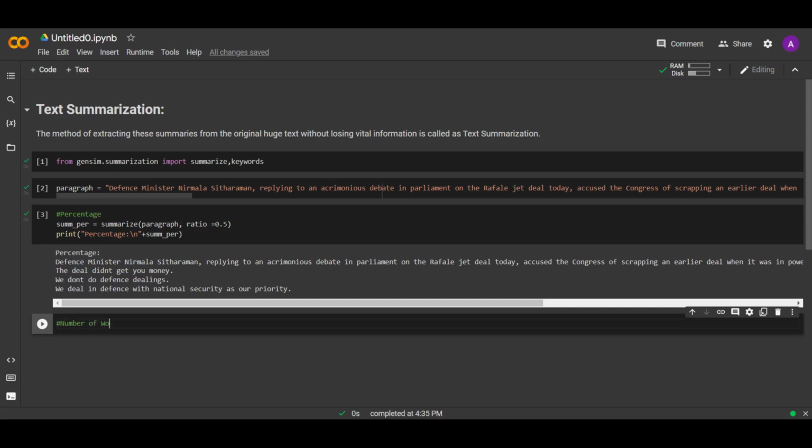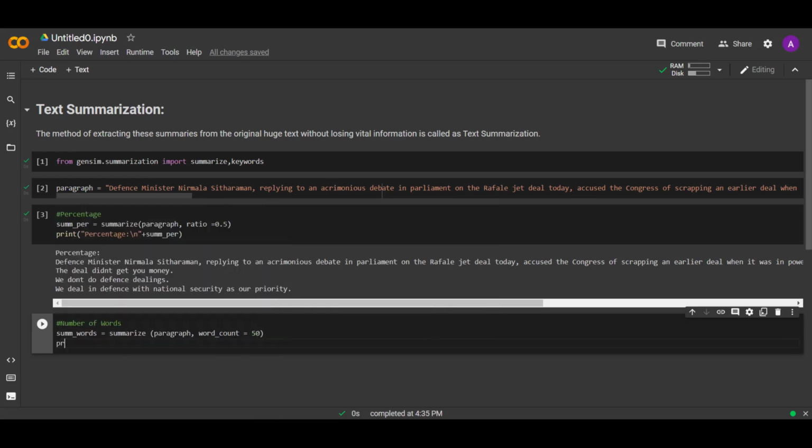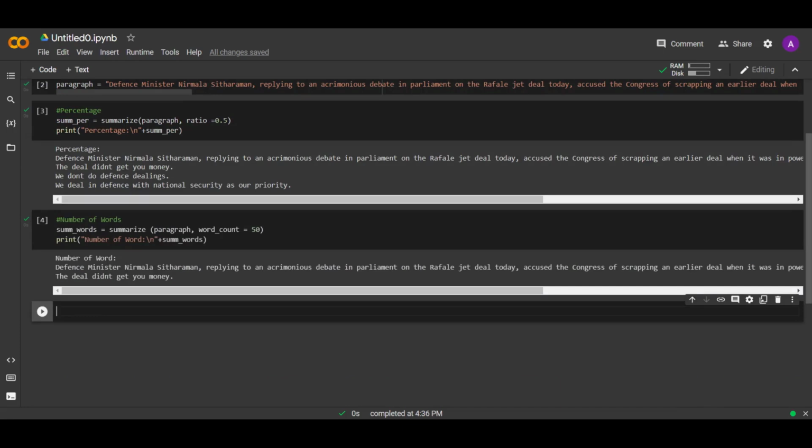Moving on to our second form of summary, we get the output based on the number of words. We use the same paragraph data for our summarization by words. And as you can see, here is our summary for the text based on the number of words.